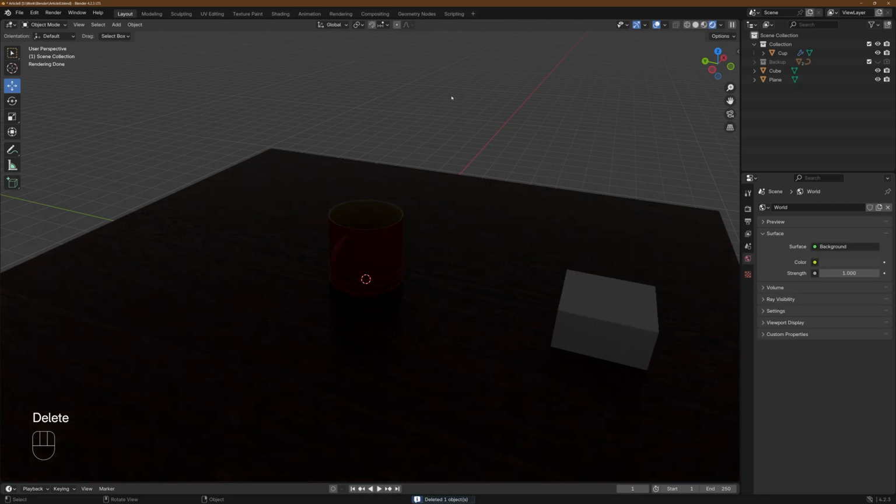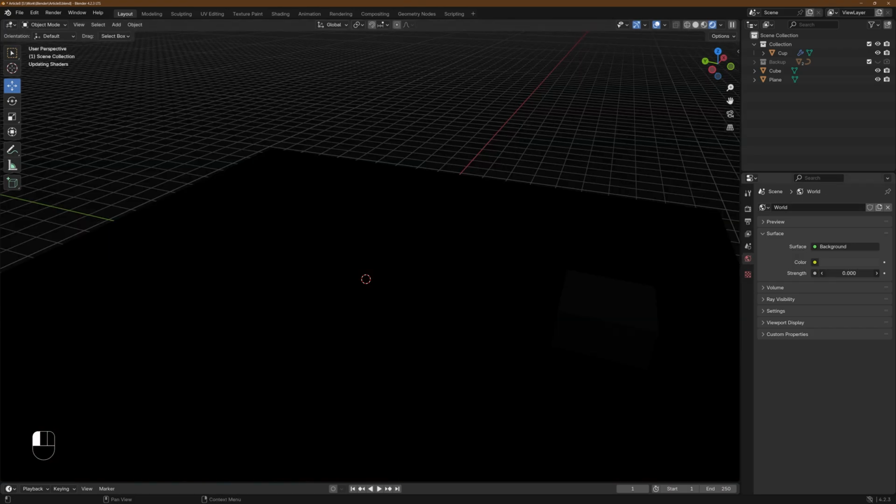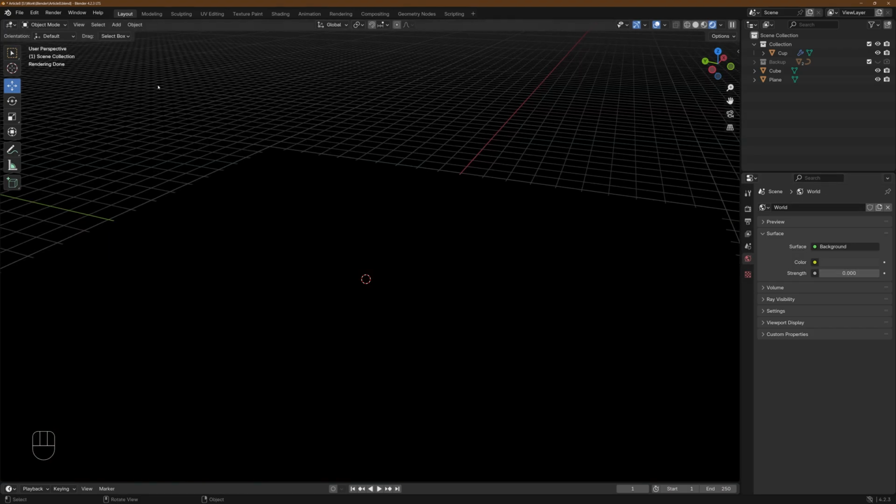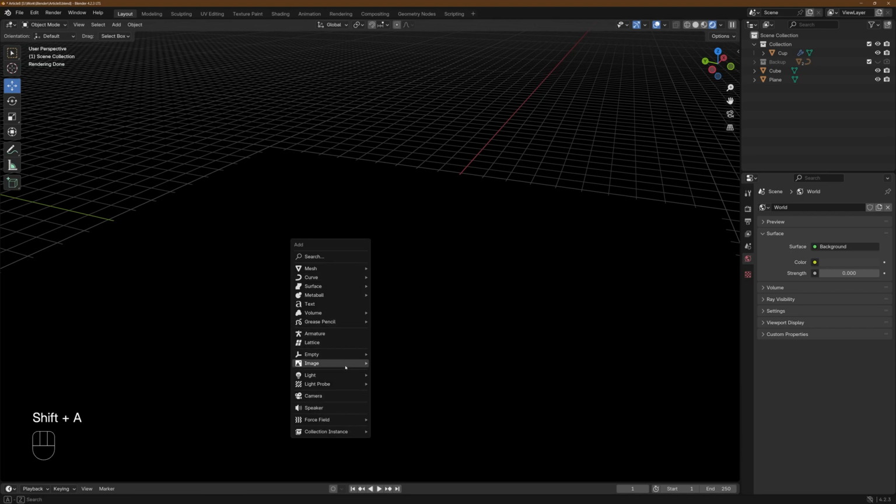I'm just going to go ahead and delete that, and so that you can see its effects more, I'm going to come to my world, to the properties panel, to world, and I'm going to reduce it all the way down so that we can see the light effect a little bit more. So what we're going to do is Shift A, and then we're going to come to light.